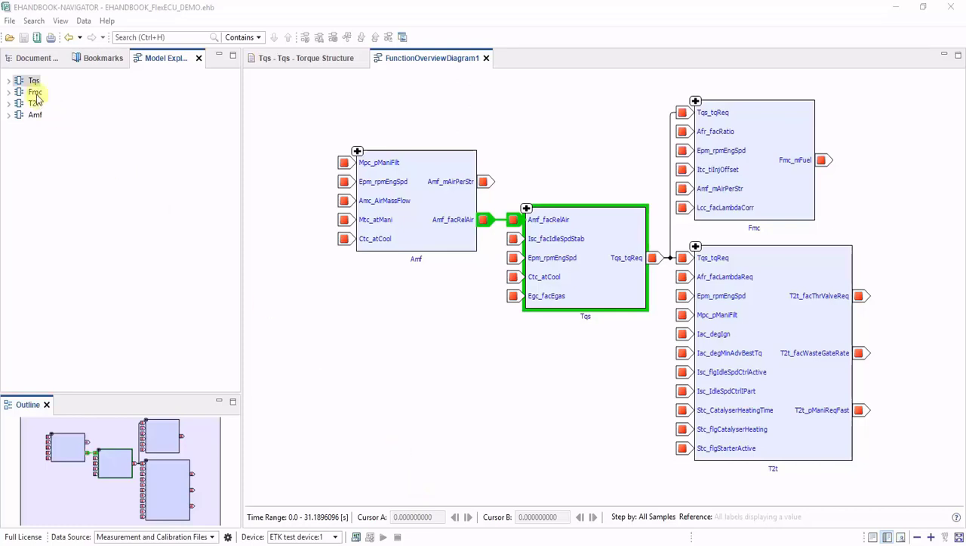If you have a function overview diagram like this here with 4 functions, there can be multiple hierarchy levels nested inside. Any of those hierarchies could now contain the label that you're interested in.